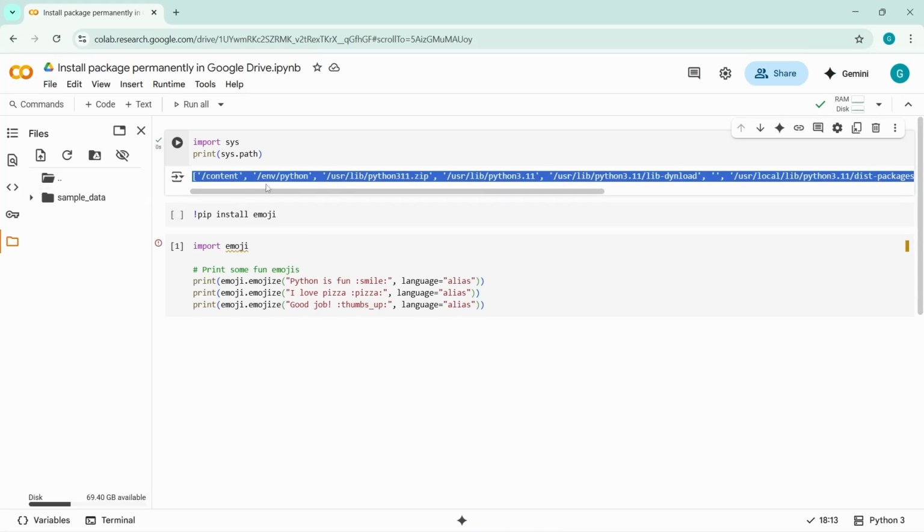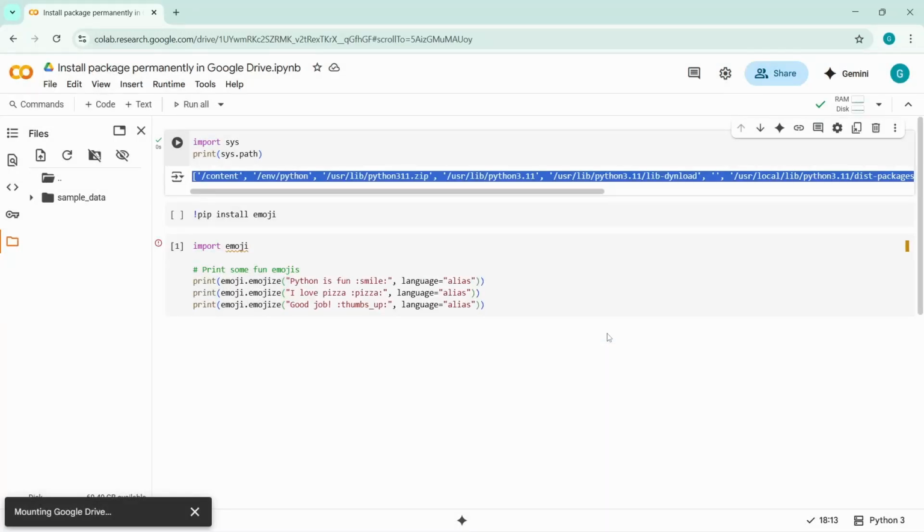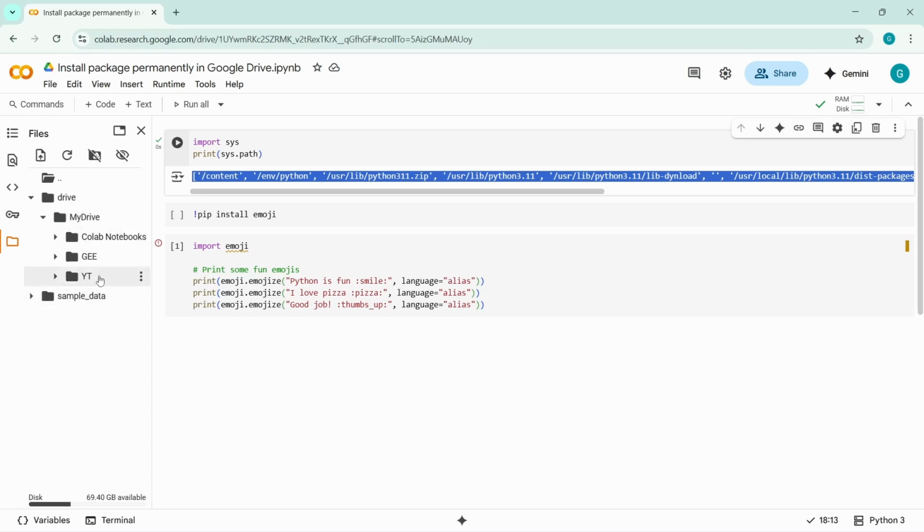Before doing that, we need to connect to Google Drive. Let's click on this mount drive button and connect to Google Drive. We have already connected to Google Drive. Sometimes it will ask you to select your Gmail account, then select the Gmail account and connect. Now we have our My Drive connected. Here we want to create a new folder under My Drive, and then in that folder we want to install the packages that we want to install.